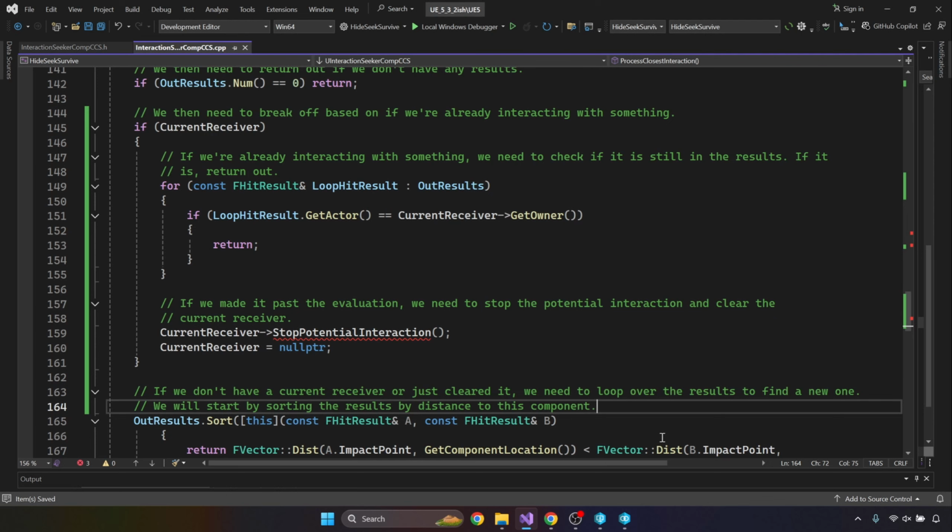And as you can see, we're breaking off based off of if we already have a current receiver. And if we do have one, we need to loop through the hit results of the trace that we were doing previously and return out if one of the results is still that current receiver. Because that basically just tells us that we're still able to interact with it, so no need to change it.